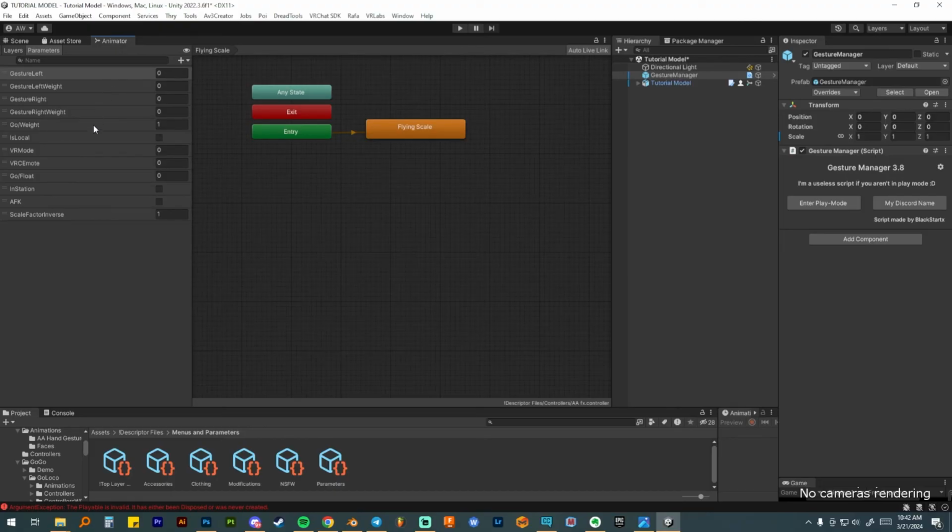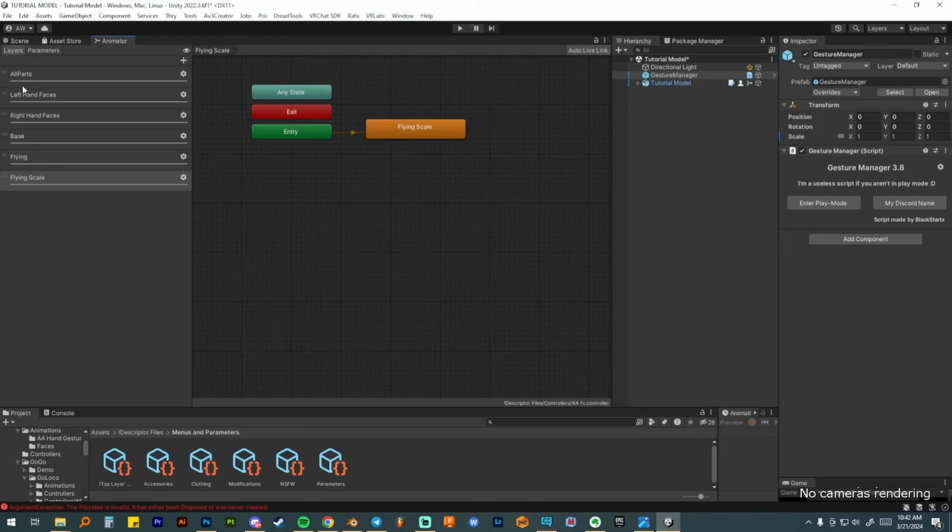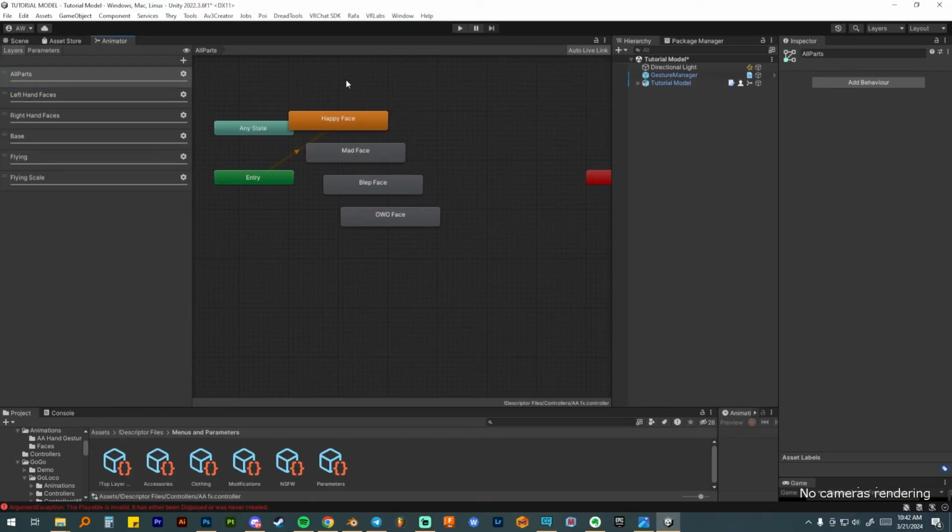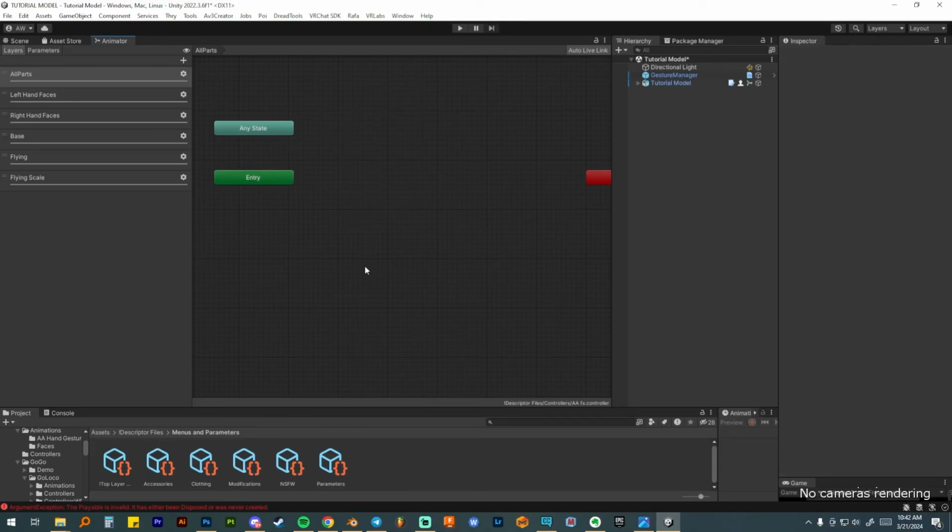So go into your effects layer, go into the layers part of it, and when you go into all parts, you'll see that sometimes the custom animations that you make all get added to this. So just delete those out of there.